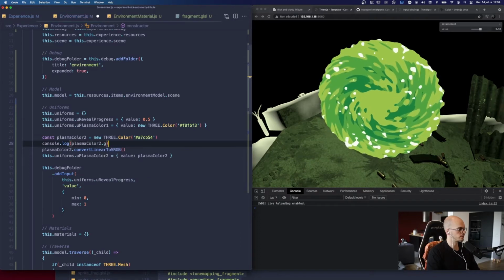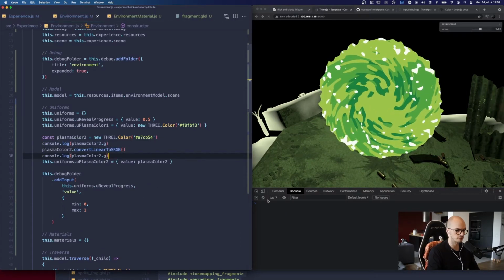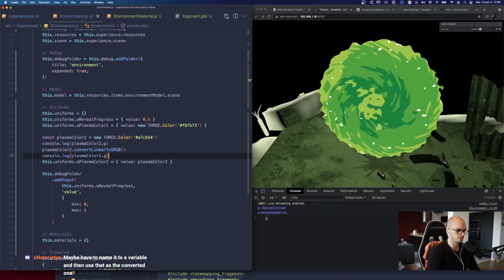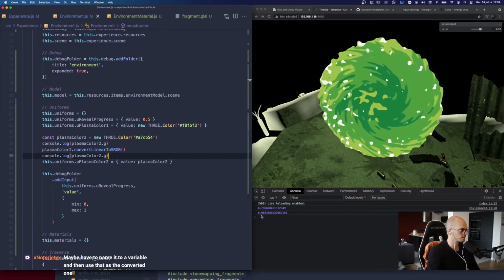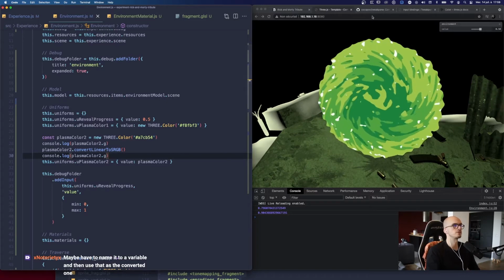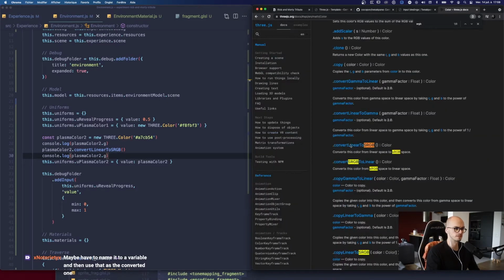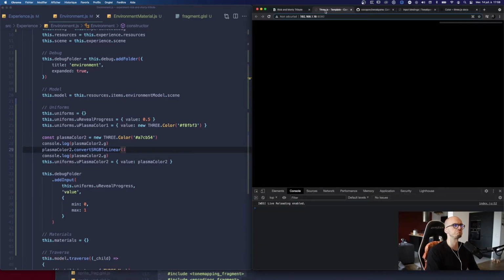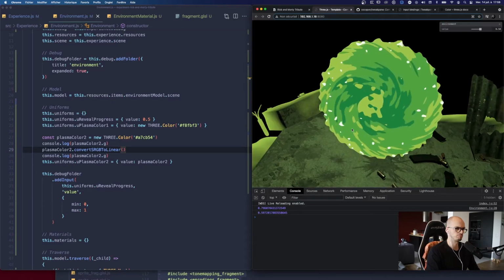RGB, so G. I'm going to send it there and there. Yeah, it did change, so we are sending a new version. Should we do the opposite? RGB to linear? No. Okay.